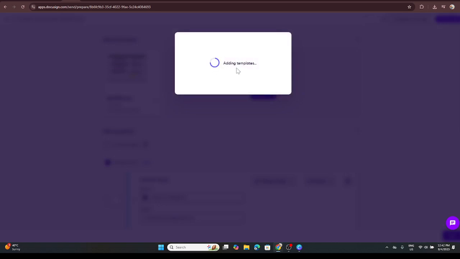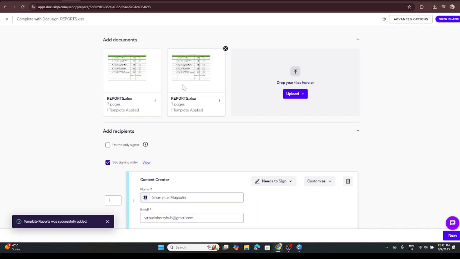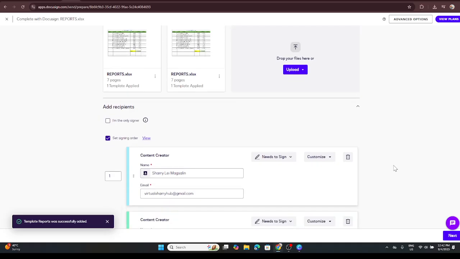This action finalizes the addition of your template to the envelope, wrapping up all the details needed for a smooth transaction. Lastly, click on Next to proceed towards completing the sending process. This will lead you through any final adjustments and on to submitting the envelope for signing.